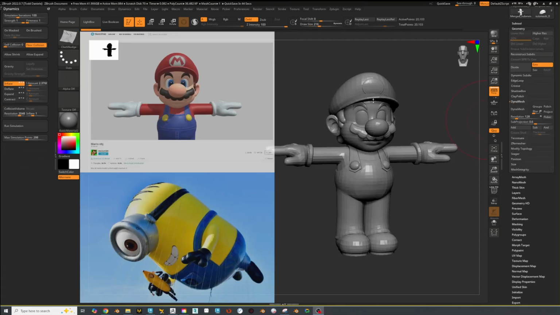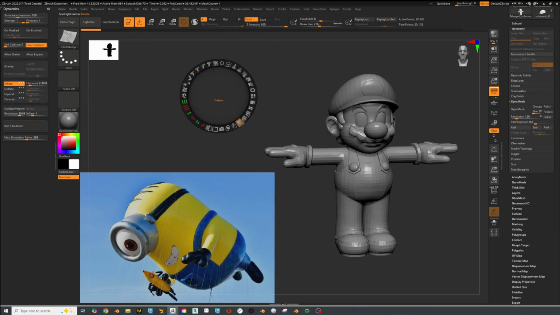So for the second example, I got a couple images here to show you. I have this guy, you know who he is. I searched Google for Mario free 3D model, and I came across this particular model on Sketchfab. You can see the user who created it, Matthias H. And I thought it would be a good example to show. Let me just get rid of this for you guys.